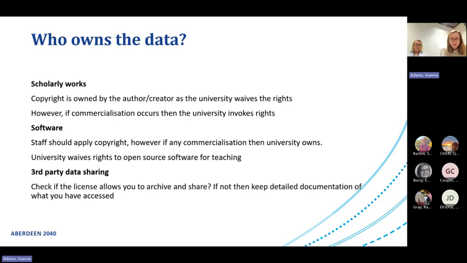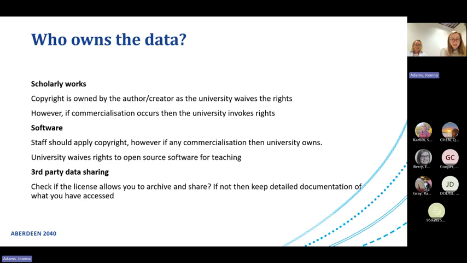I'm sometimes also asked about third-party data sharing, so sharing third-party data or images or tables that you might have used in your publications. Again, check the licenses to see if the license allows you to archive or share those. If it doesn't, then all is not lost. You can keep detailed documentation of how you accessed these images or tables and share those details rather than share the data or image itself.